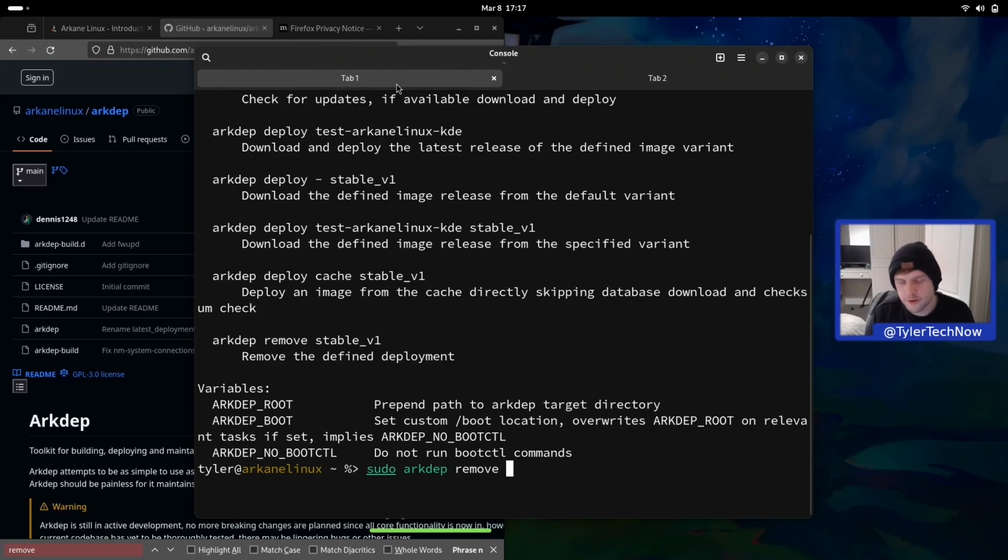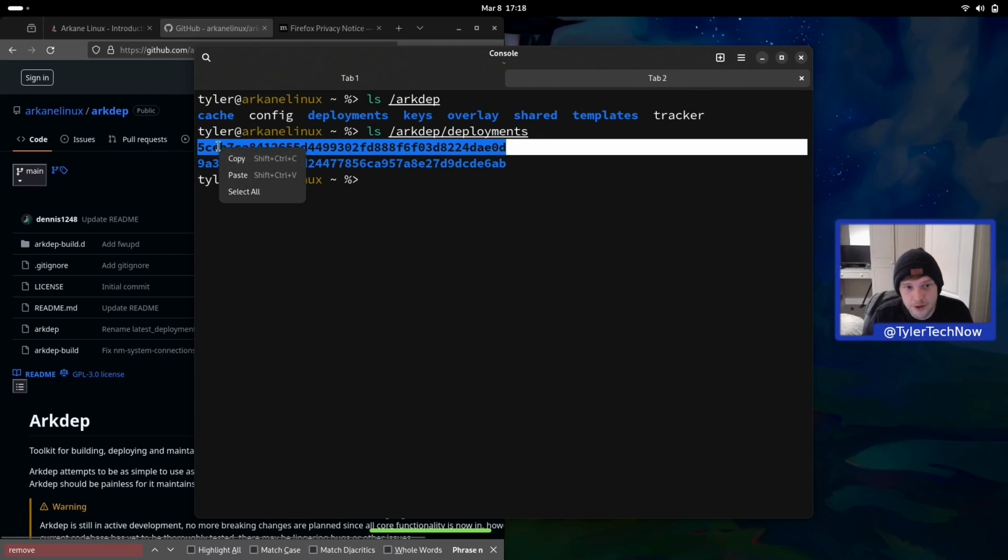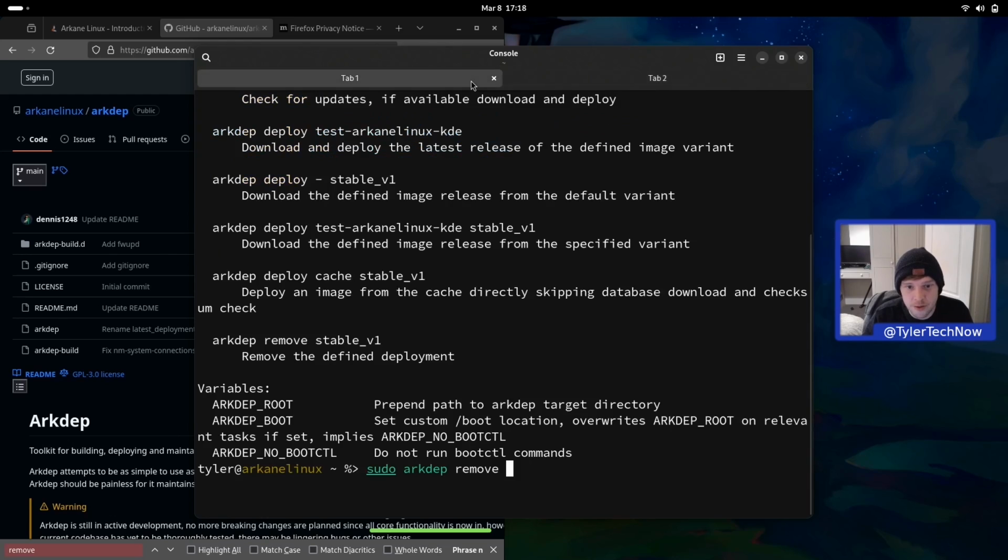Right, it doesn't really show you the removal stuff in the documentation from what I can find. So we're just going to go ahead and see how we do anyway. So we just typed in arcdep to get a list of the options and syntax. And we've got here arcdep remove. So we're going to go sudo arcdep remove, and we've opened a new tab here and we just ls the deployments folder. So the one that we've just created and we're currently on is this one here. So we're going to want to go ahead and remove this one there. So we're going to try that and see how we do.